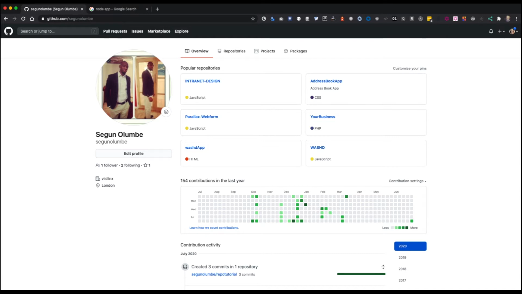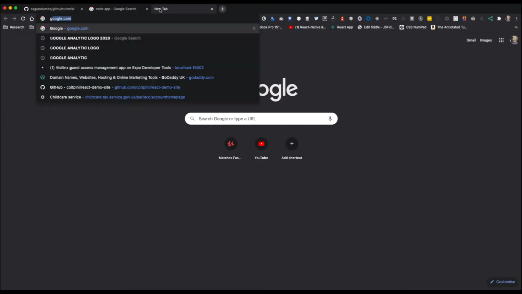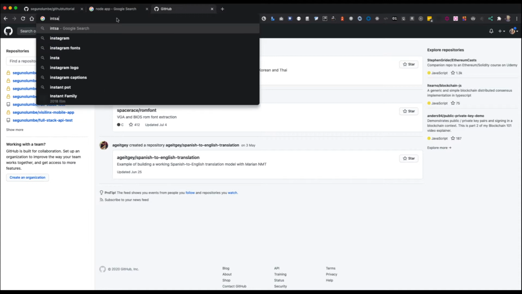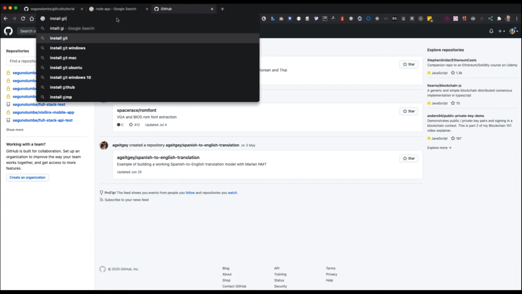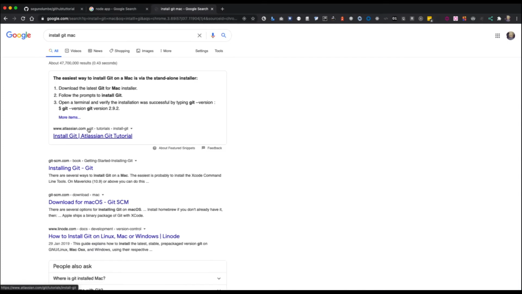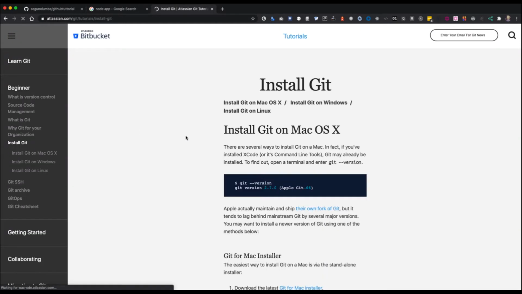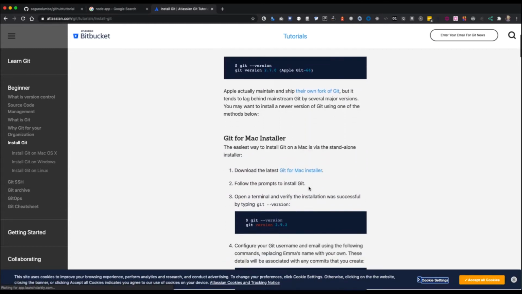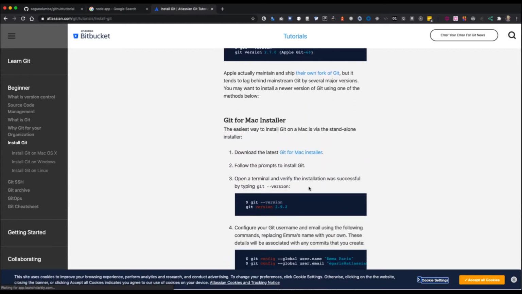So now that you have your GitHub account, you need to also install Git on your computer. How do you install Git on your computer? Easy peasy. Go on the internet, just type on your browser, install Git on Mac. So click on that. Now, because I already have Git on my computer, I don't need to do anything. So I'll put this link in the description below, on how to install Git onto your computer.